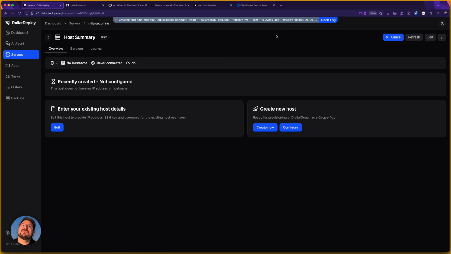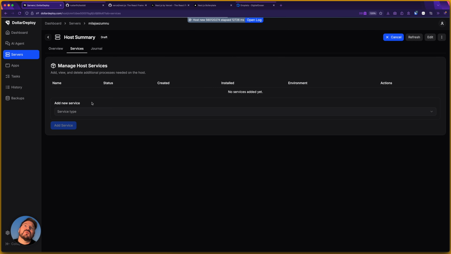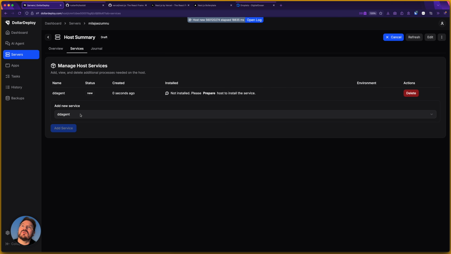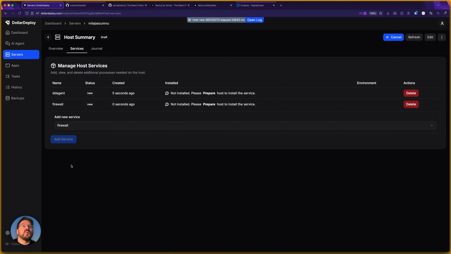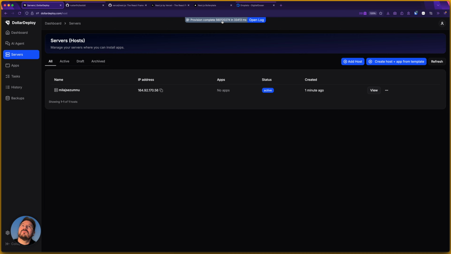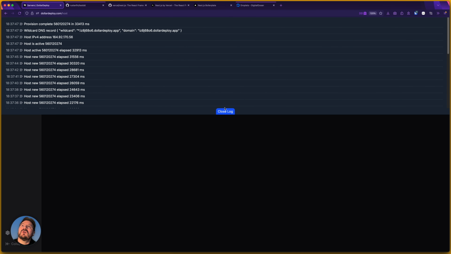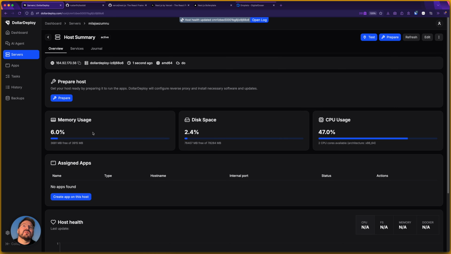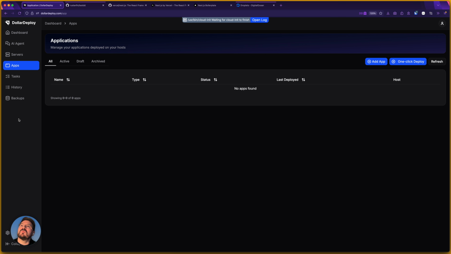Let's create the host. We will configure services on that host. We don't need the database right now, but we can create a DollarDeploy agent and we will configure a firewall to protect our server. You can read more about these services in our documentation. Let's just wait for the host to be created. Yeah, it was created in 30 seconds. That's it. Now we can test the connection. Okay, it's ready to be prepared. Let's prepare this server.